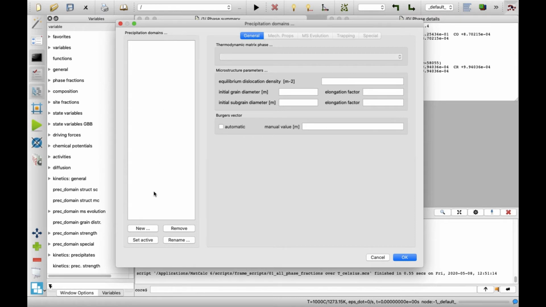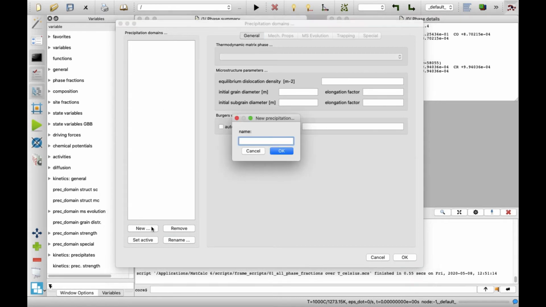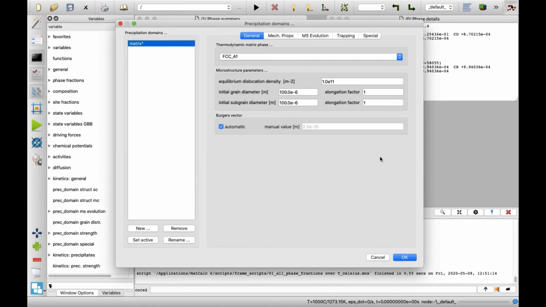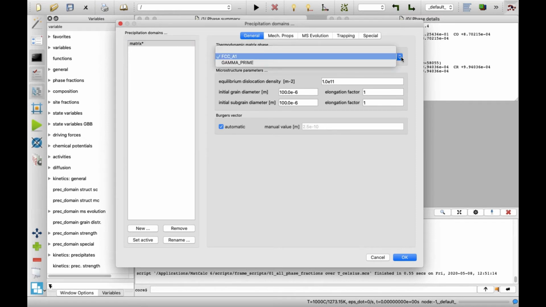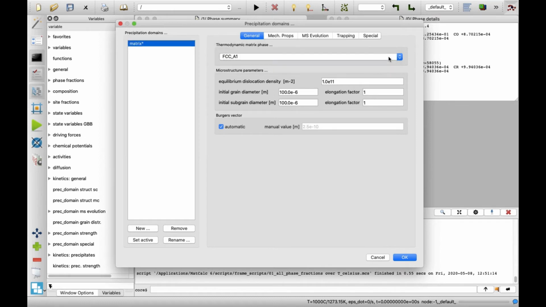In the new window that appears, click on New on the bottom left side. In the new Precipitation Domain window, specify the name of the domain. In this example, I will call it Matrix, but you are free to name it as you wish. Click on OK to confirm. In the Thermodynamic Matrix Phase section on the top right side of the window, a drop list is available, where the phase which will constitute the domain can be selected. Leave the FCCA1 phase selected and close the window by clicking on the OK button.